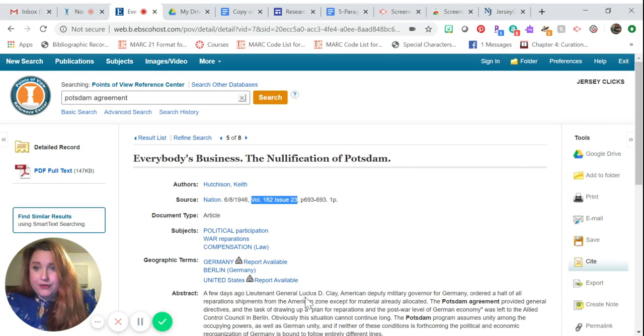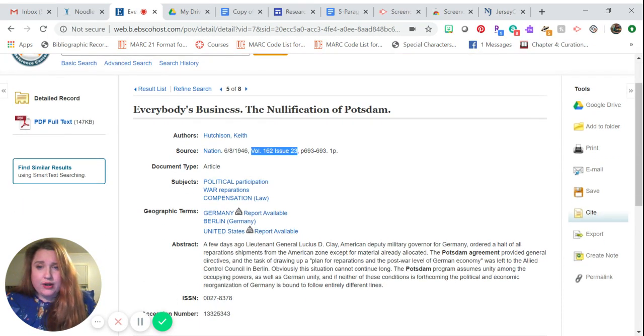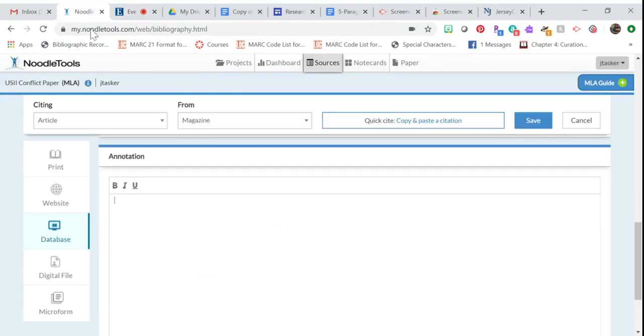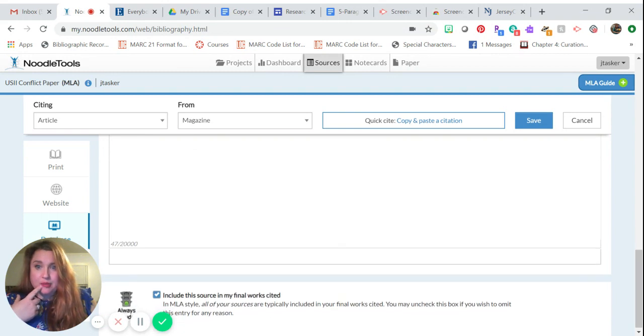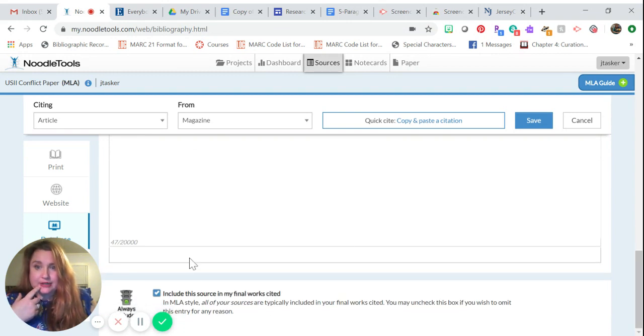So let me just go back. If you can't remember or you haven't read the whole article, then the abstract gives you a summary. So this is about the halt of reparation shipments. You'll want more details than that. I'm just really quickly getting this in there so we can move on to the next part of our lesson.